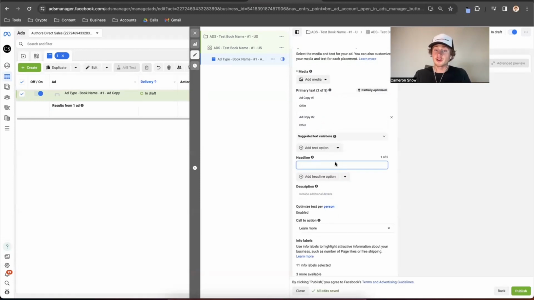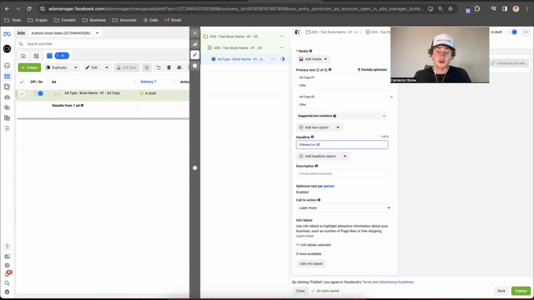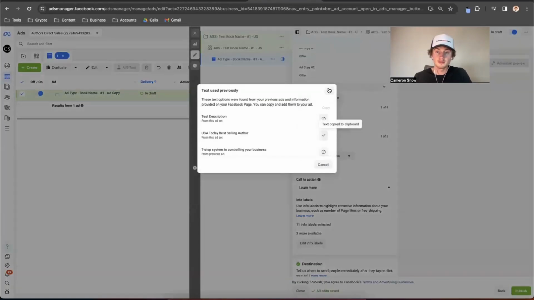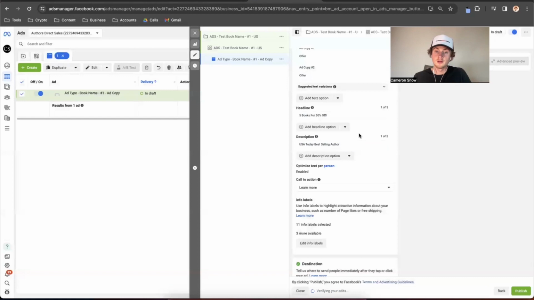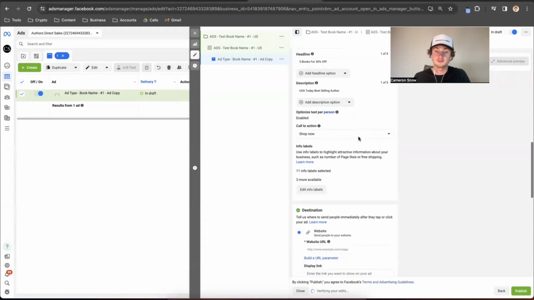And then for your headline, you're going to put in whatever your offer is. So I'm going to put in 5 books for 30% off. And then for your description, this can be a supporting description. So things like USA Today best-selling author, the actual bundle name, or you can put in a great review as well. Any of those examples would work. There we go. So just drop that in there. And then always make sure to choose shop now as well.